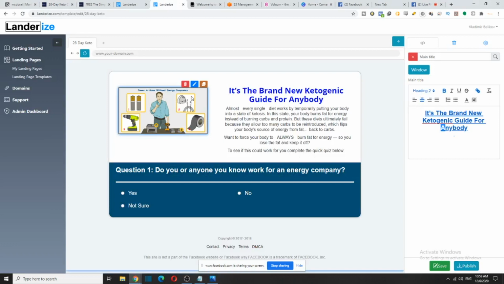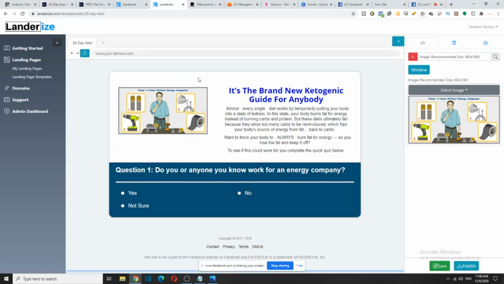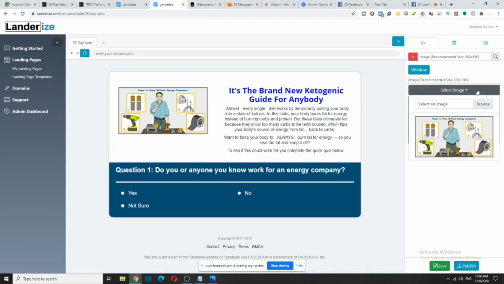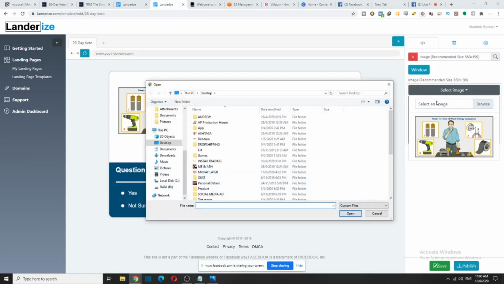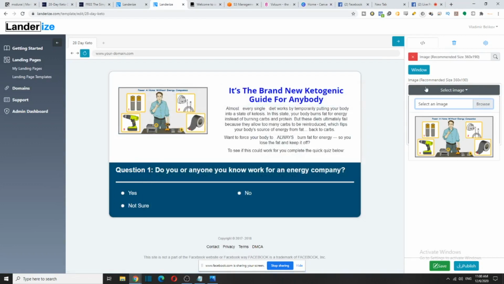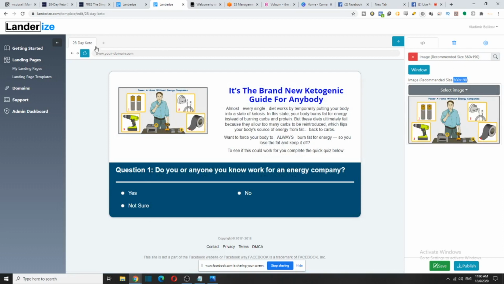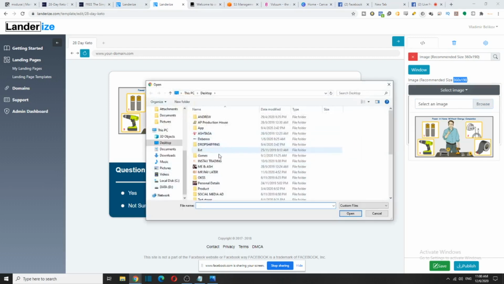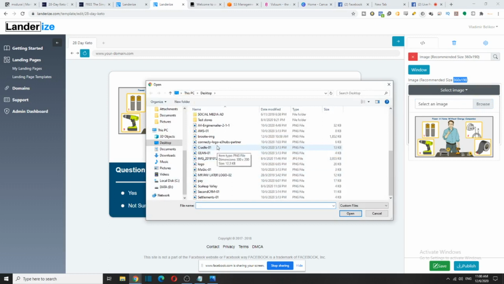We can go back to our Landrise. We can just hit the pencil button, select the image, and browse the image. Whenever you're doing something with Landrise images, you can see there's a recommended size here. So this is the recommended size of this particular image. But what I would highly suggest you do is just upload the image that you downloaded the way it is.